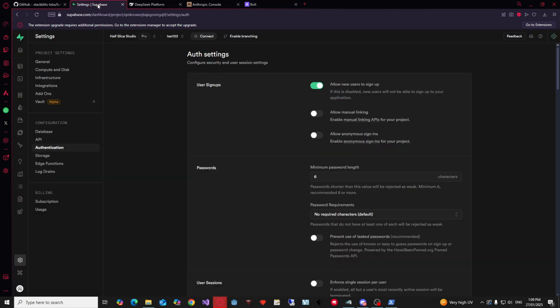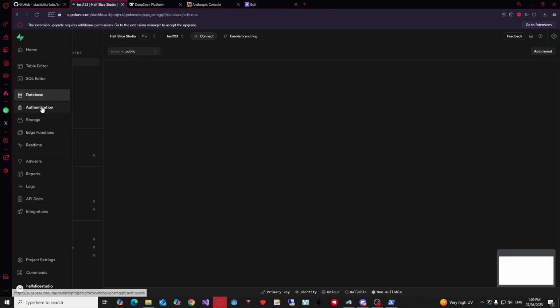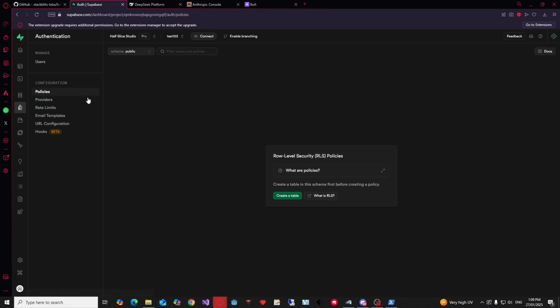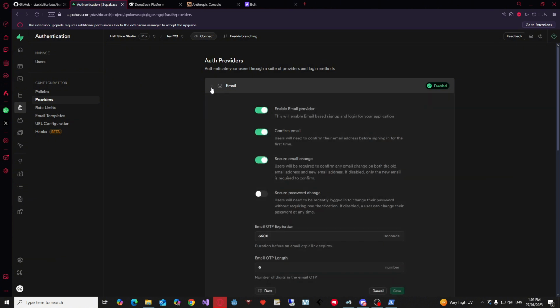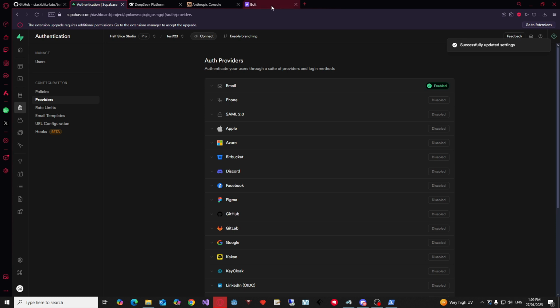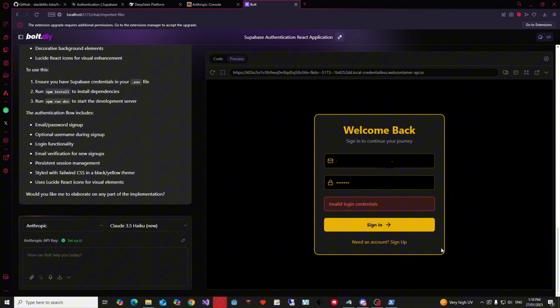As of right now, or even for testing, this is what you can do, right? If you go into your database, authentication, go to your providers and then click on email, and you can just turn off confirmation email, right? So now over here, let's just sign out. So let's maybe use another email and a different password. If we go sign in, it says invalid login credentials.